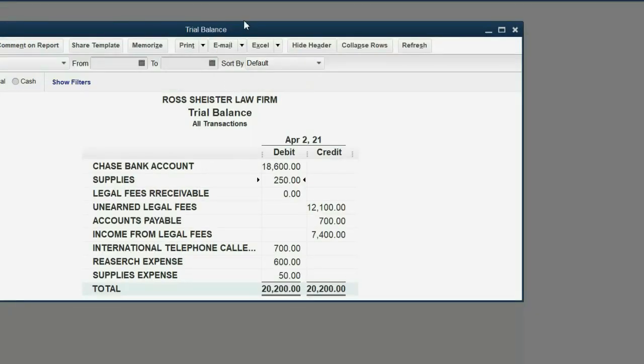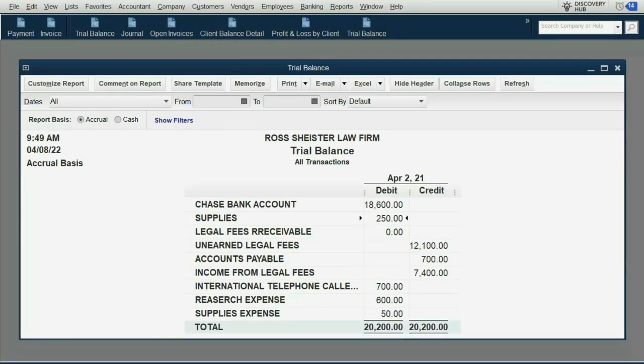So when we click Save and Close and we come back to the trial balance, you can see the numbers are exactly as what we expected. The supplies went down to $250, and the supplies expense showed up for the first time as $50.